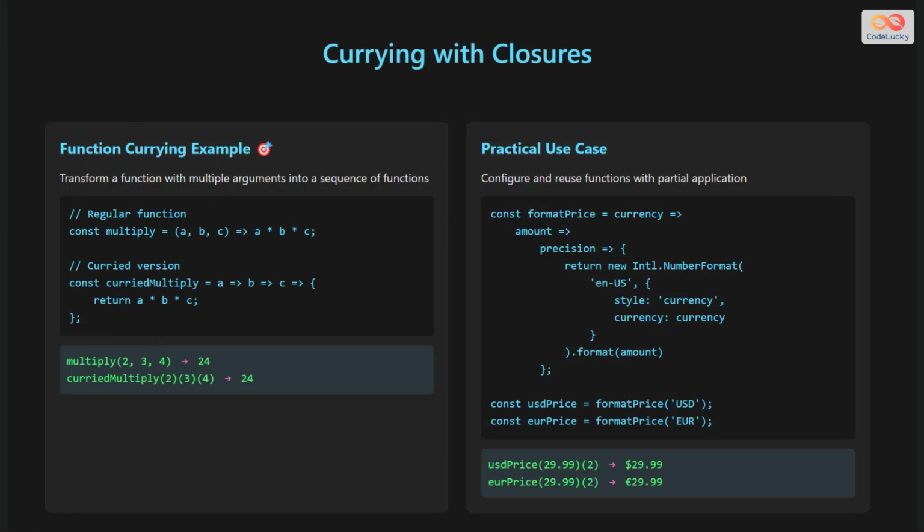Closures can be used to implement currying, which is the transformation of a function that takes multiple arguments into a sequence of functions that each take a single argument. The regular multiply function takes 3 arguments and returns their product. The curried multiply function takes 1 argument and returns a function. This returned function takes another argument and returns yet another function. This final returned function takes the final argument and returns the product of all 3.